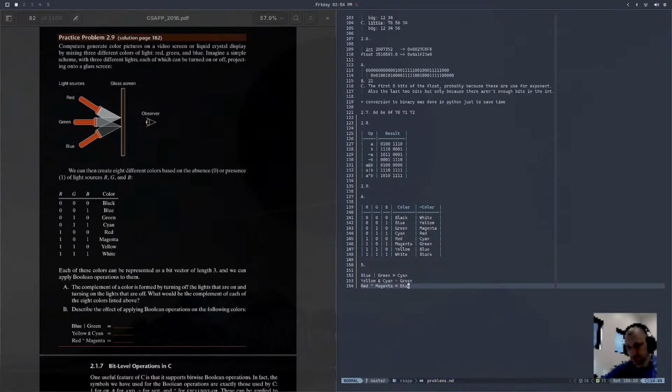Okay. Let's go and check our problem here, which is 2.9 now. 2.9. So we already did that. 2.8, 2.9. Is that even in here? Oh, did I skip a page? There we go.